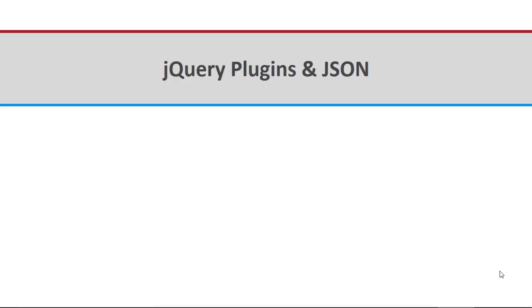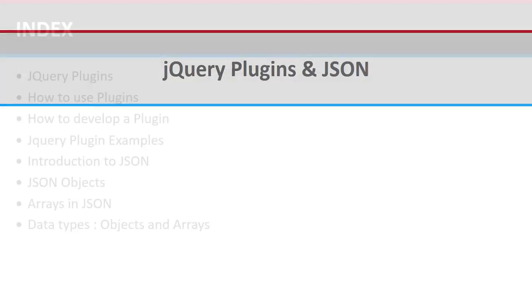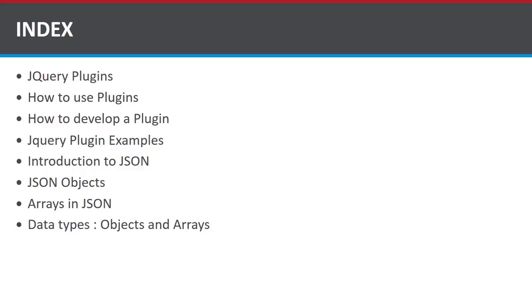In previous session I already discussed about jQuery. In this session I am going to talk about jQuery plugins and JSON. I am going to cover these points: jQuery plugins, how to use plugins, how to develop a plugin, jQuery plugin examples, introduction to JSON, JSON objects, array in JSON, data types, that is object and arrays.